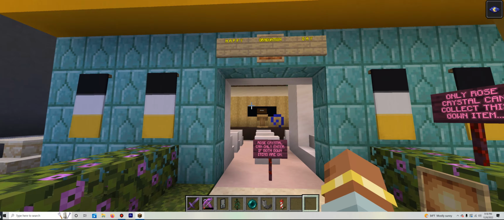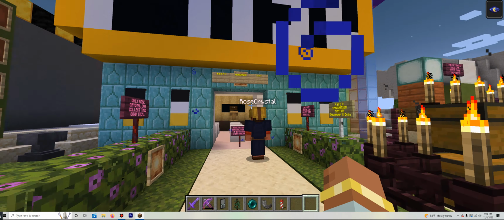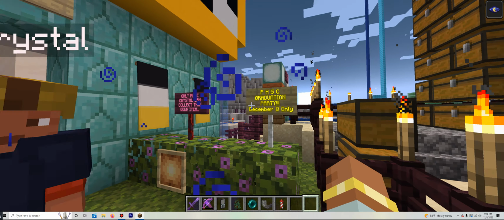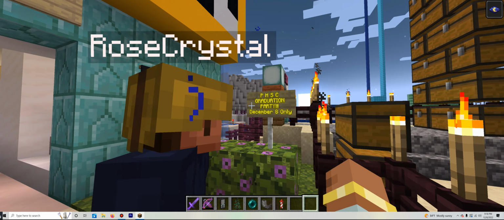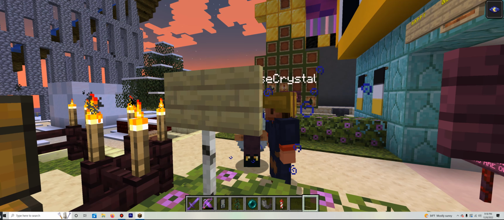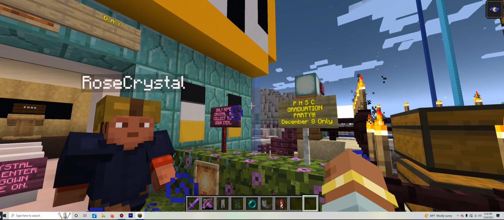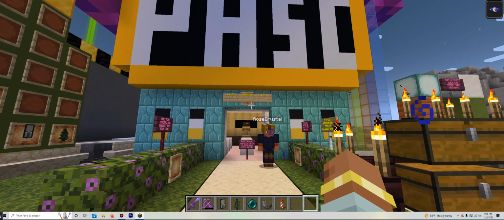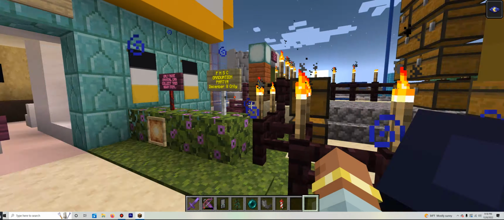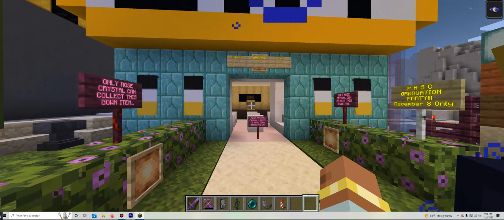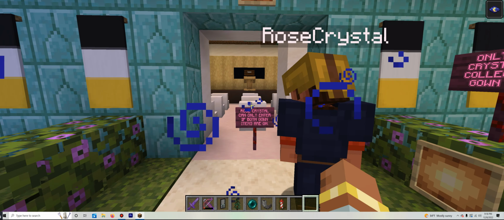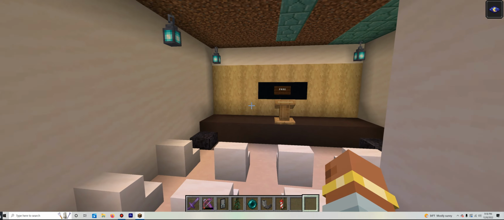But, yeah. Anyway, by the way, this is a one-day mini event that only lasts the one day of December 8th. And then on the 9th, I'm going to come back here and clean all this up, which shouldn't take long, considering it is a really small party. Speaking of which, it is finally time to get into the main part, which is going inside. Basically, Rose Crystal can only enter if both gown items are on. Since both of them are on, we can both enter the room.